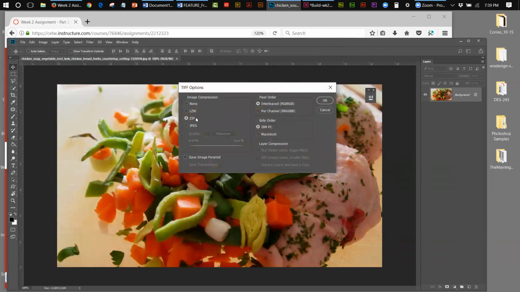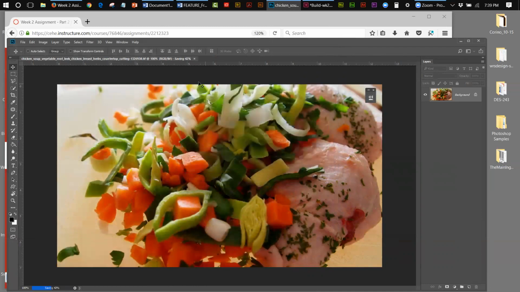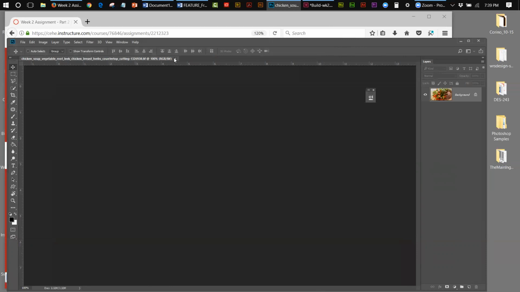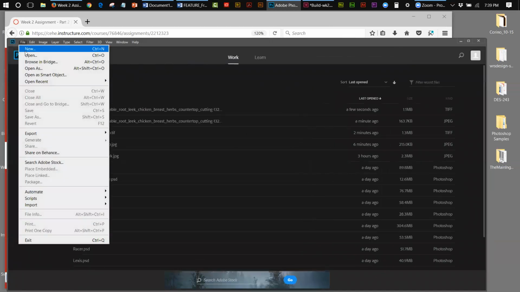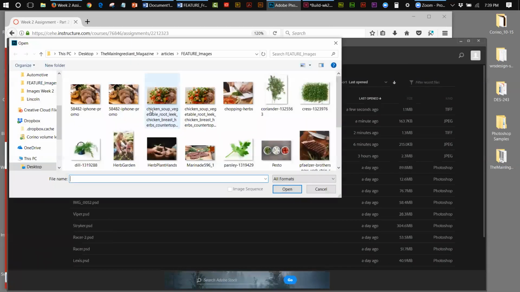I don't want to compress it. I want to leave it the way it is. Okay? Okay. All right. So I hit OK with that, and now that one's done. I close it. And I'm going to go one more: file, open, and let's go to the next one.